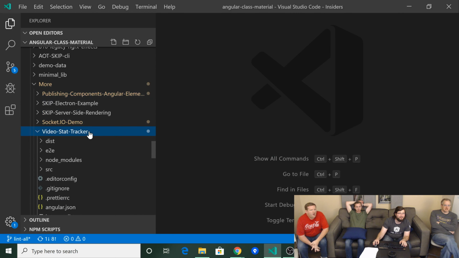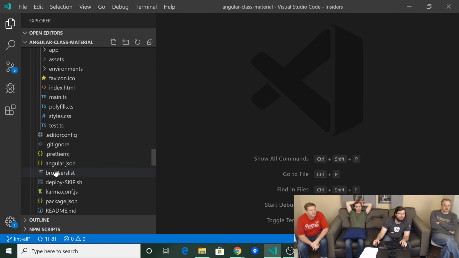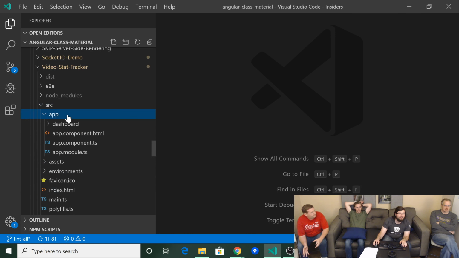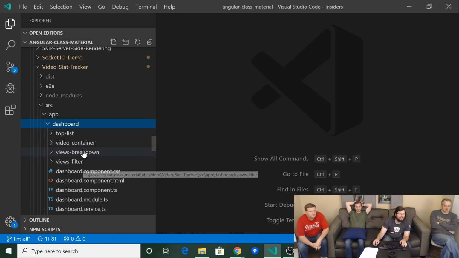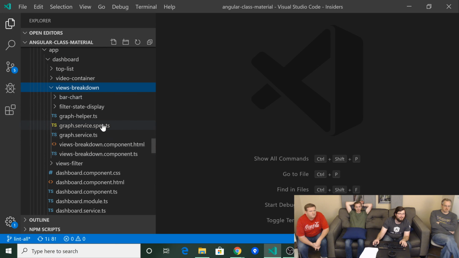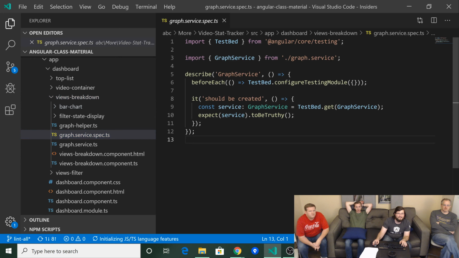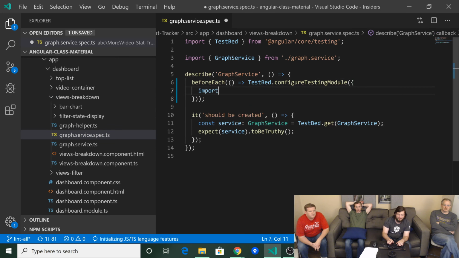What is the video stat? Oh, wait. I think I know. This is the source code for the demo that we have been building, which has a graph dashboard, I guess, view breakdown, graph service spec. Yep. And so here we probably want to add an import. Well, let's look at what graph service takes in its constructor, because that's going to drive everything we have here.